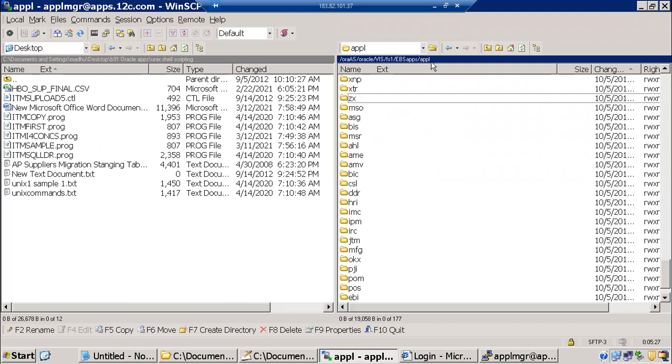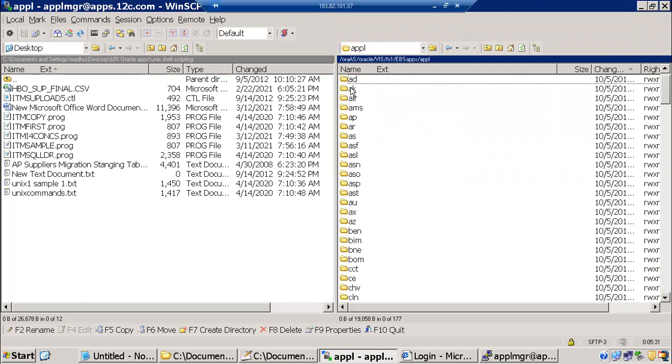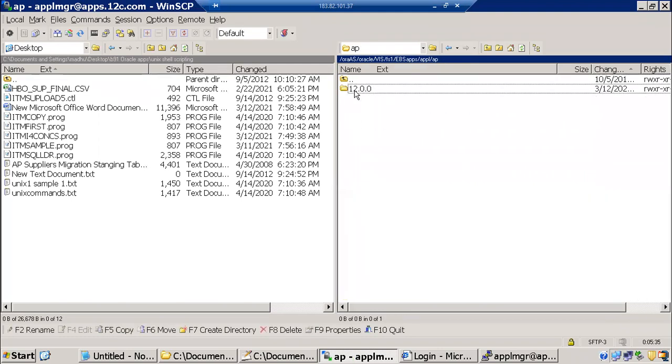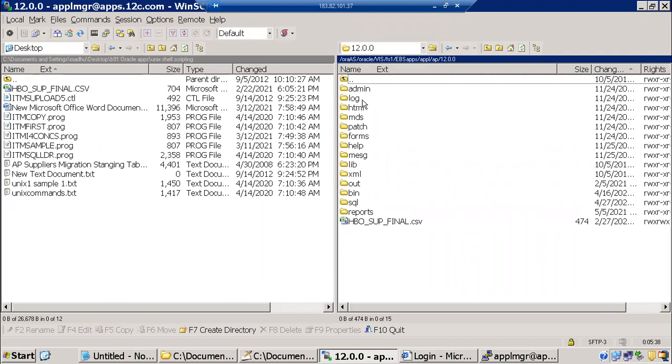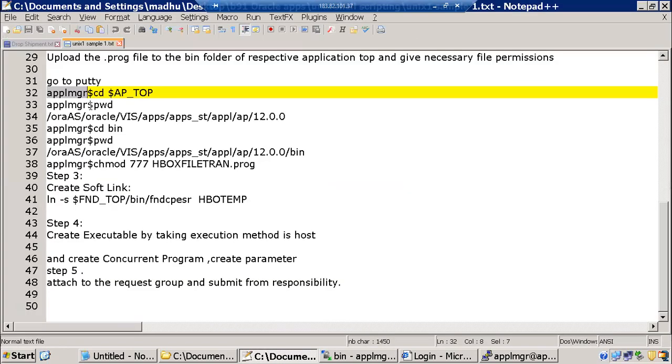So right now, this is the application top. Under this, there are various module tops, like AP top, 12.0.0, and after that, the bin directory. Into this only, we kept a file here. Correct? Go to this Notepad. So right now we went to AP top.